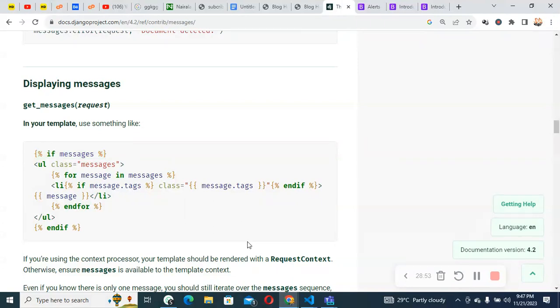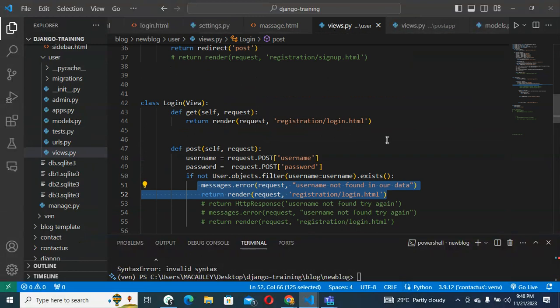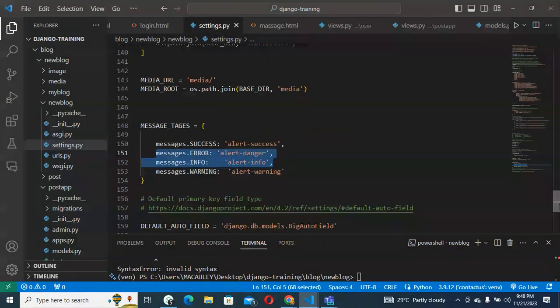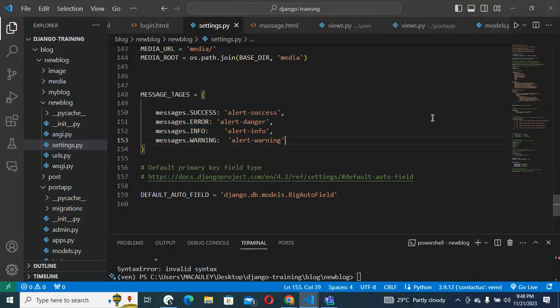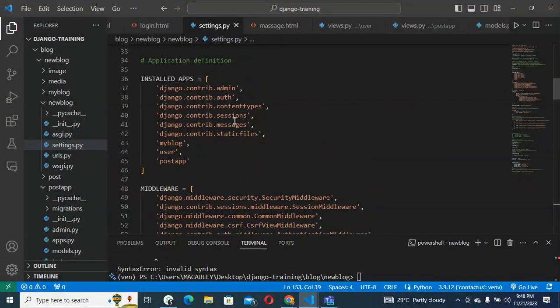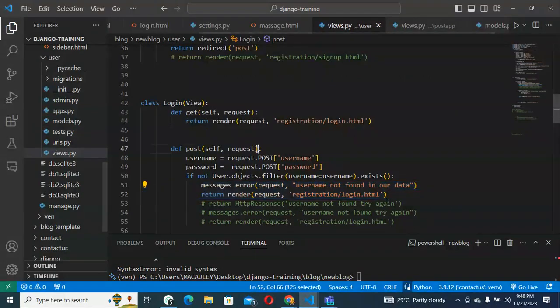Now where are we getting these messages from? Some people say we didn't pass it in our view, so why are we getting it? This is where we are getting the message, in our settings. Remember, we passed in this message here. So it's saying if message. Now what are these messages? The messages are in here. This is the message. So if message.